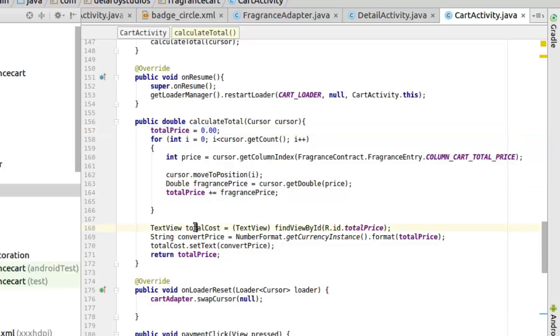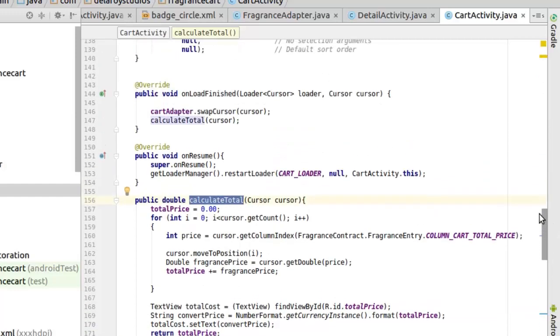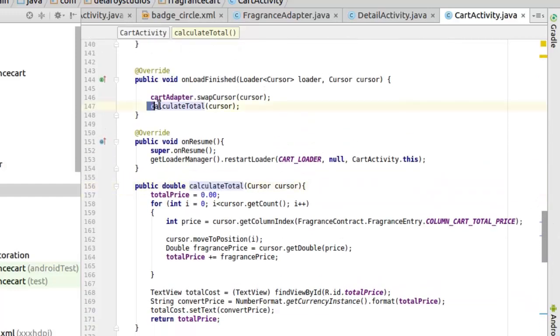Now we call the total cost view. We convert the price, because we want it in dollars. So we get the currency instance and we set the text appropriately to the converted price variable. You return the total price. So anytime you call this calculate total, there's going to be a returned price, which will trigger in the onLoadFinished, when the loader has finished. So that's cool.